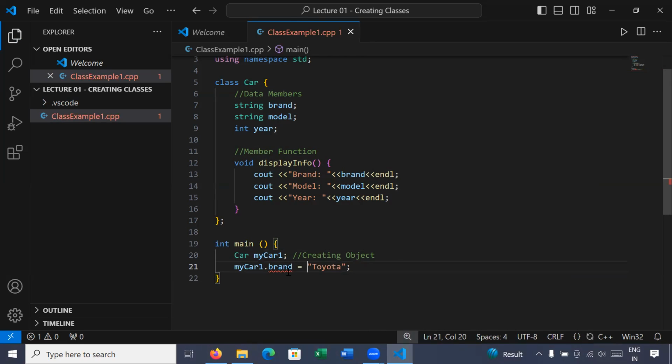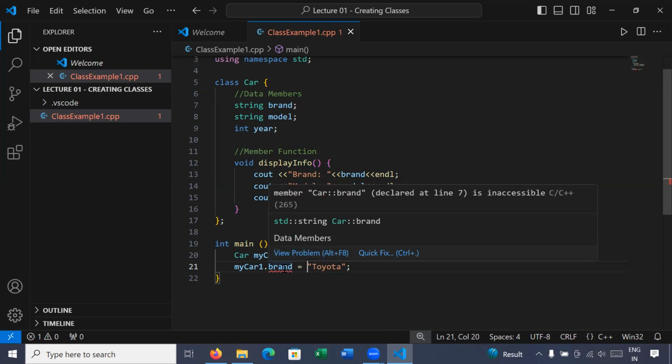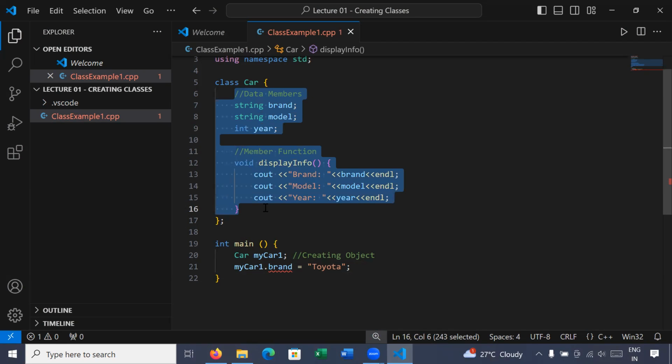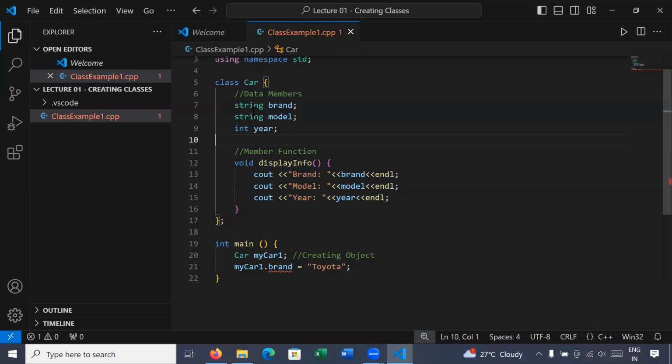But you can see the compiler is complaining, there is a red flag here. What is the error? Let's see. The Car brand is inaccessible. We can't access this brand inside the main function. What is the reason? By default, the members defined inside a class are private, meaning whatever you define inside the class will not be accessible outside the class.